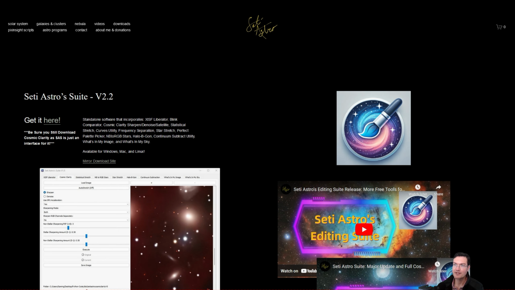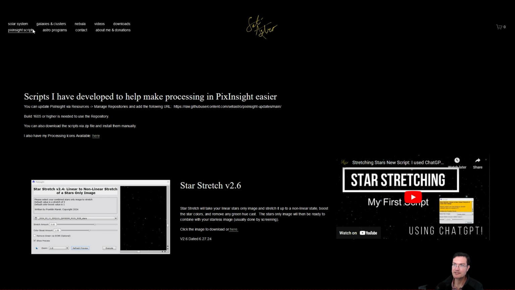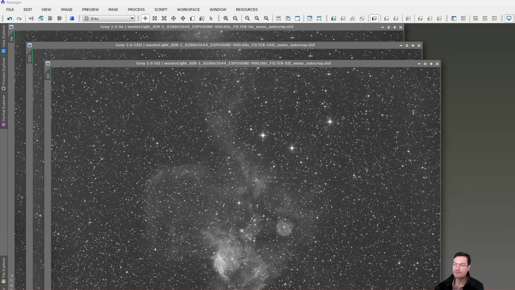the perfect palette picker. Also, be sure to go to PixInsight scripts if you have PixInsight and use my repository link, because I've also added the perfect palette picker as a script in PixInsight. I'll cover the PixInsight version first, and then we'll go over to the SETI Astro Suite version.